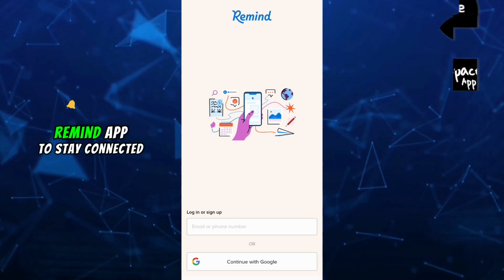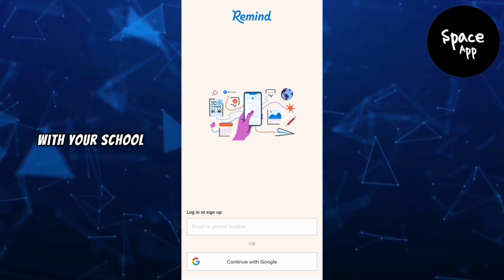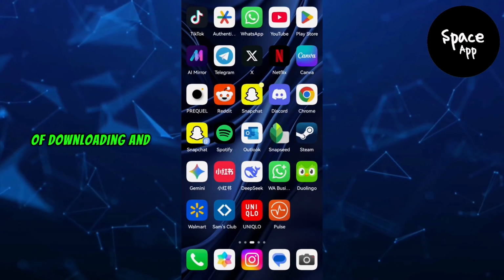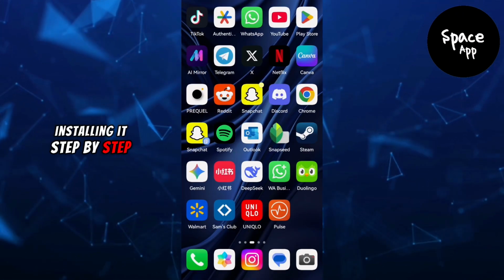Want to start using the Remind app to stay connected with your school, but not sure where to begin? Don't worry, I'll guide you through the process of downloading and installing it step by step.